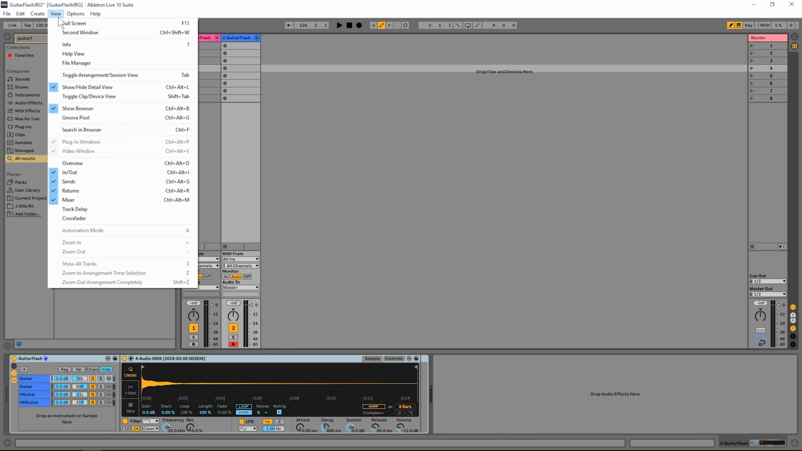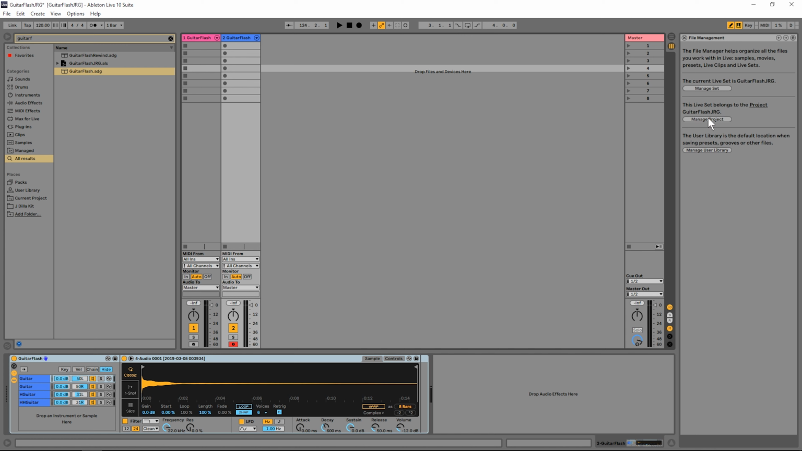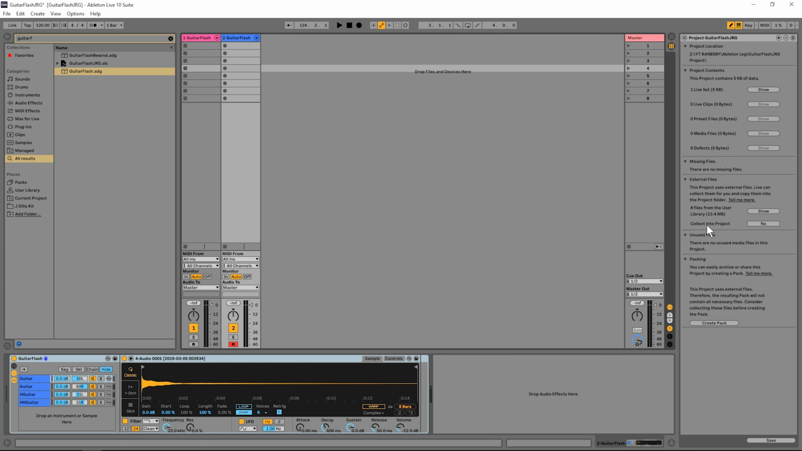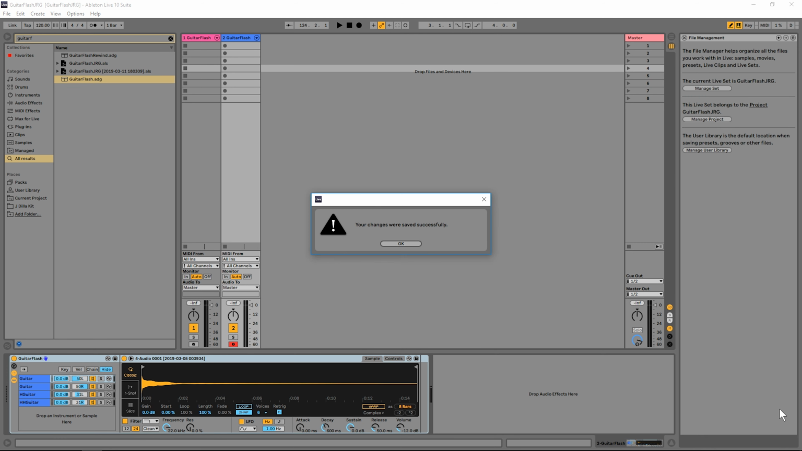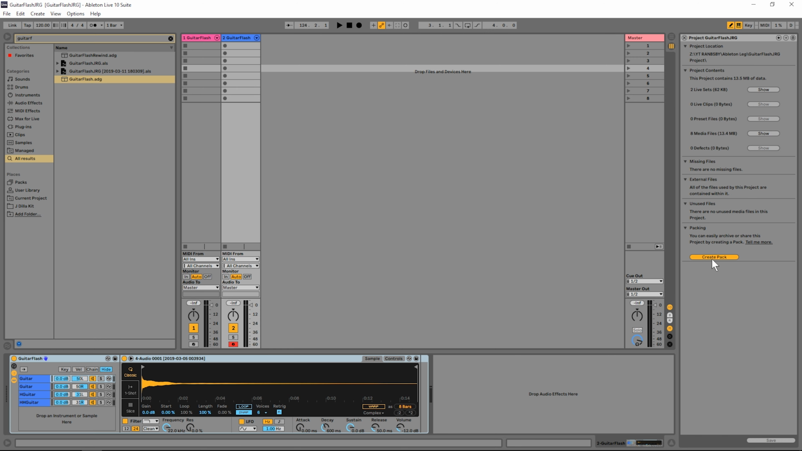I go to my View folder and go to File Manager, and I press Manage Project. Then what you have to do is Collect Into Project. Yes, and press Collect All and Save. Because that makes it so that all the samples that we use get into the right directory, the directory we are trying to share now. Your changes were saved successfully. And then again, Manage Project and Create Pack.